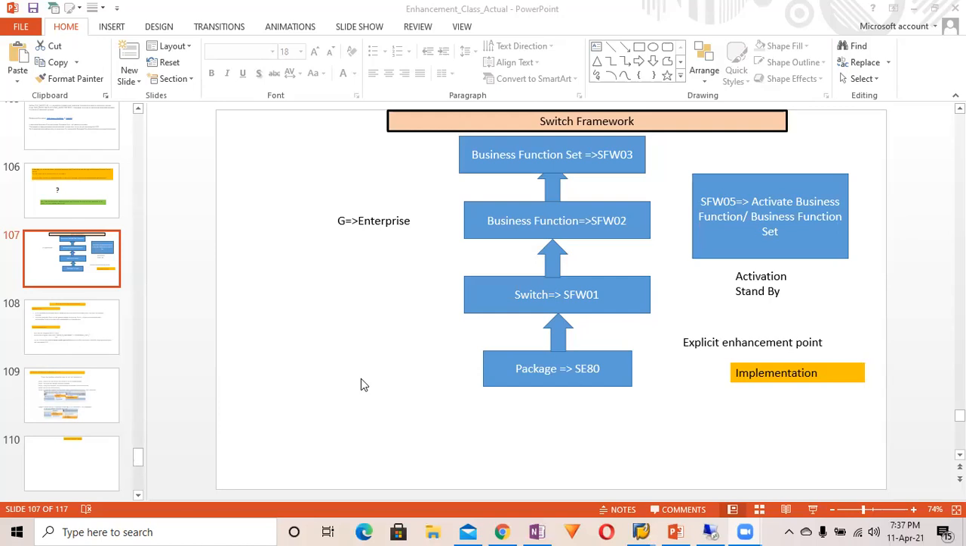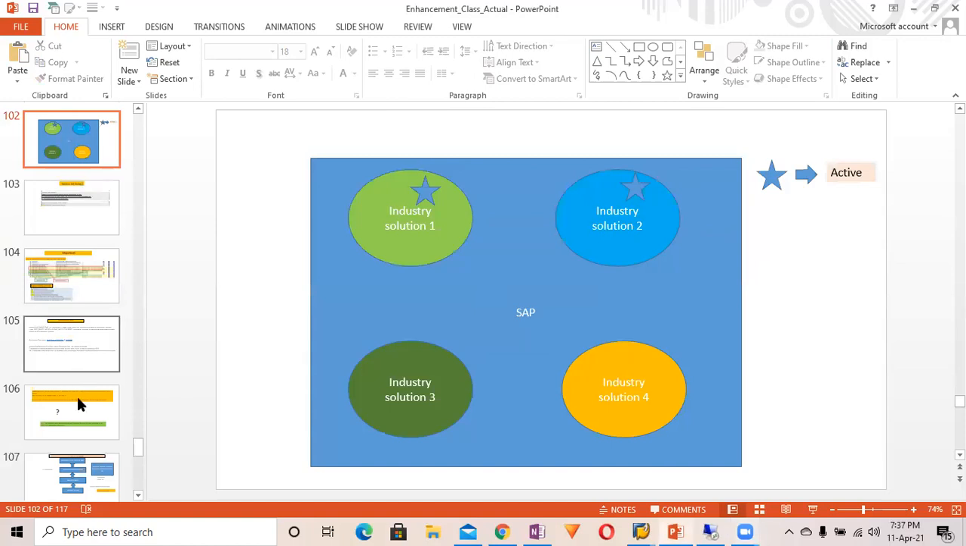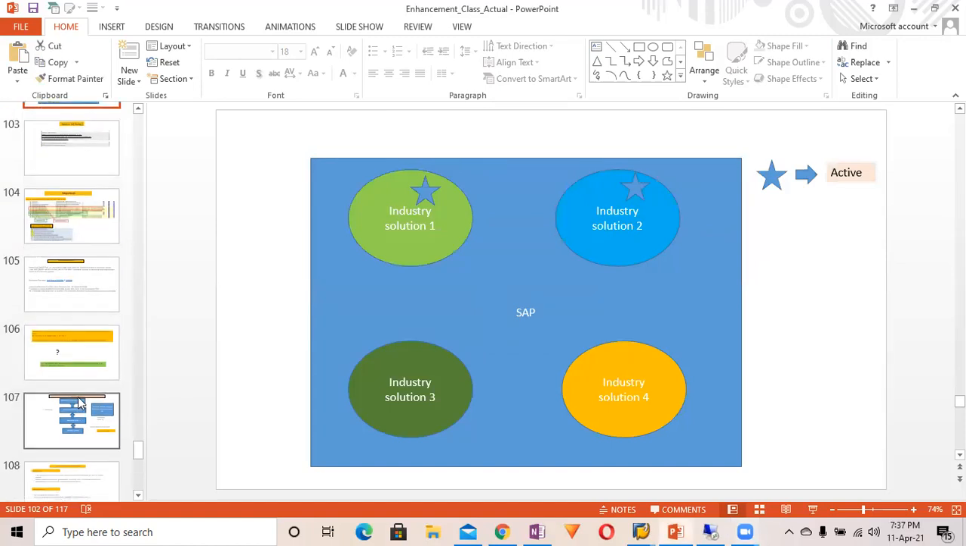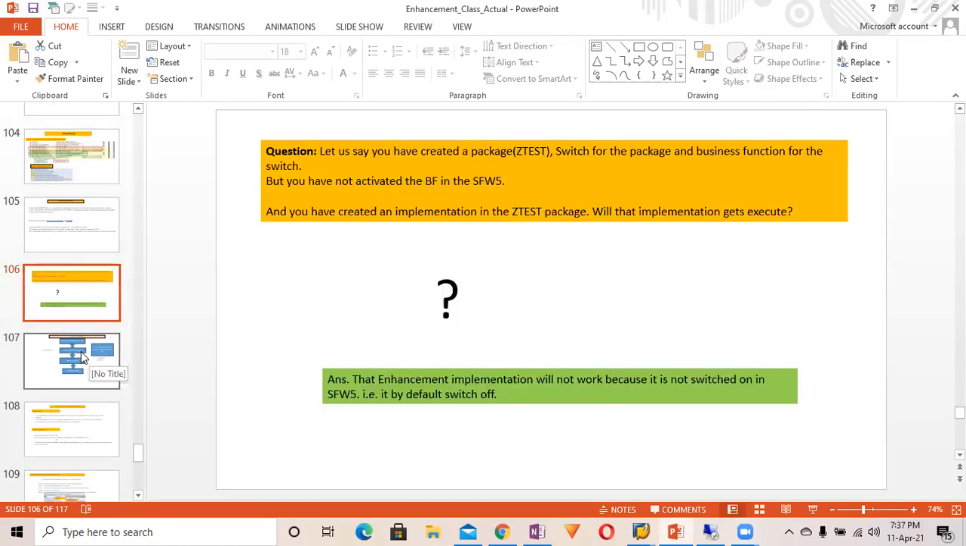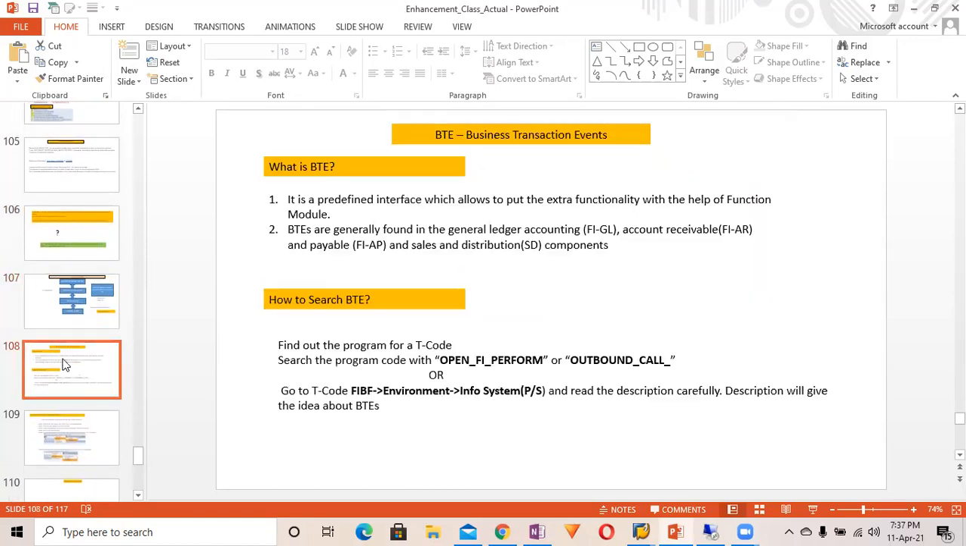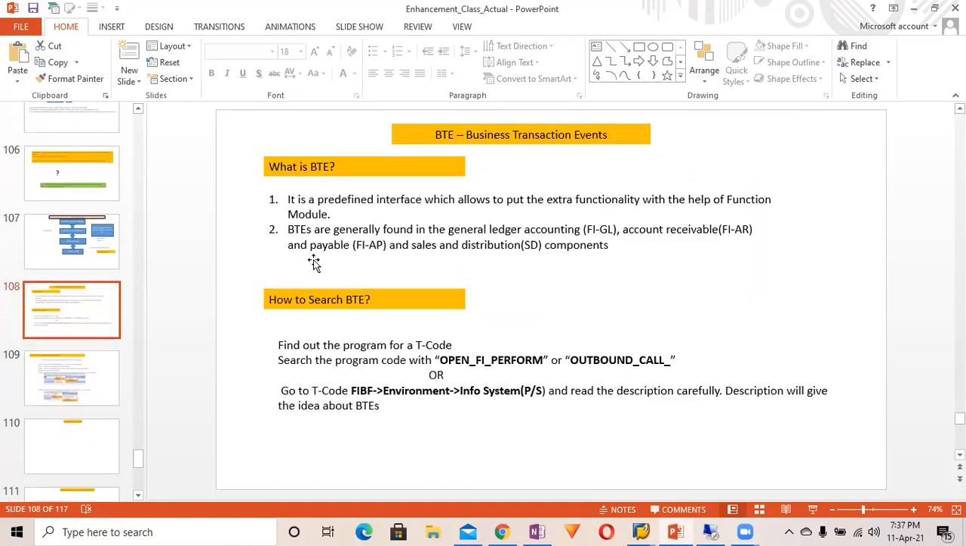And today we are going to discuss the pending part of BTEs and the purchase order screen level validation using implicit enhancement. Already we have seen the concept of BTEs, what is implicit enhancement, what is explicit enhancement, right? So I'm just going to make you revise the switch framework. Also we have seen what is BTE.